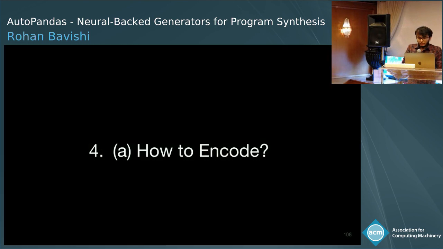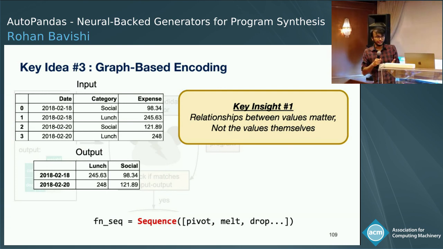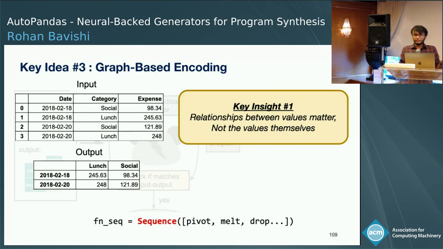So the first question to ask while describing neural networks is what is the encoding? What are you going to pass to the model? So how do you encode this input to the model? So here's our first key insight: it's really the relationships between values that matter rather than the values themselves. So the fact that that lunch value is now becoming a column in the output, that's what's really capturing the transformation rather than the value lunch itself. So if I replace lunch with some arbitrary string and just retain the information that they're equal, that still retains enough information for us to figure out the transformation.